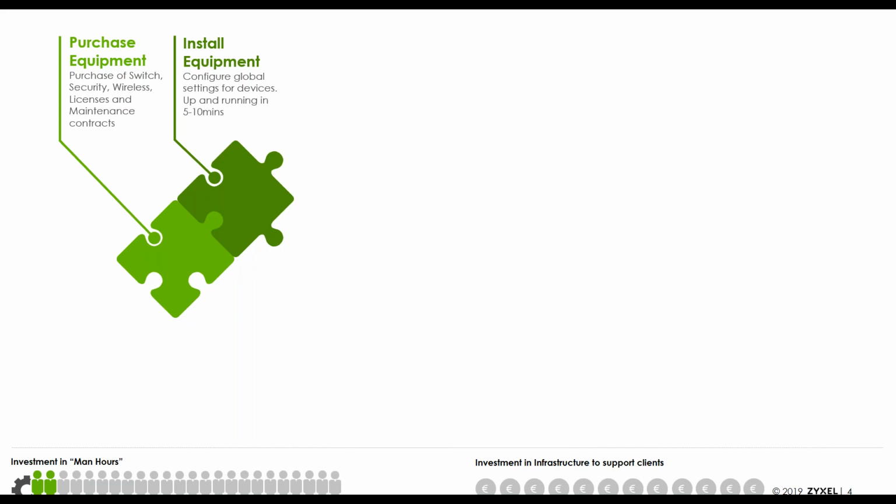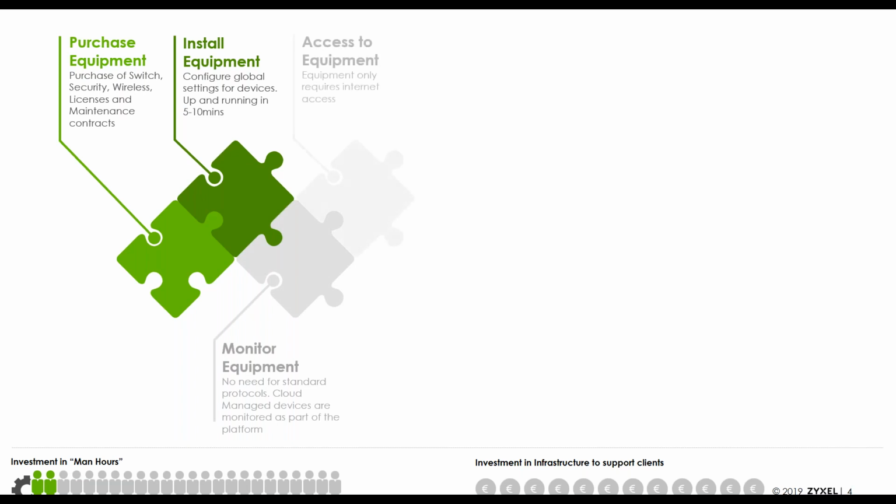You set it all up on the cloud platform, and then it'll just download its configuration, and then it's pretty much up and running for you to run your initial testing when you're on site. The monitoring equipment is a step that we can leave out because all the monitoring is done on the cloud platform, so the Nebula Control Center.